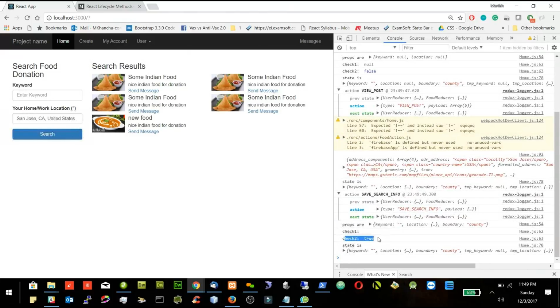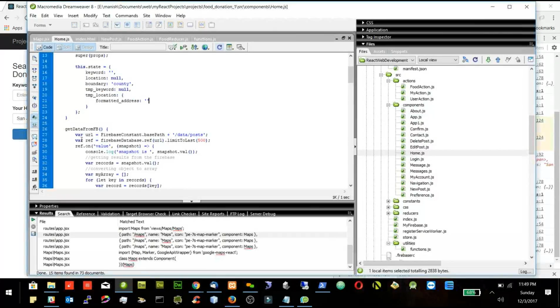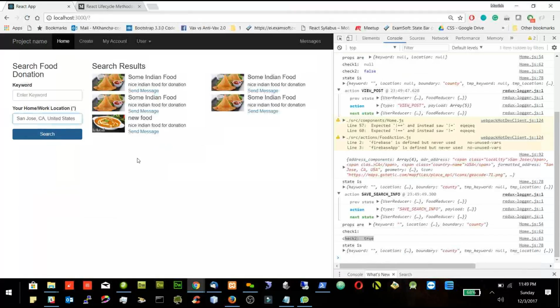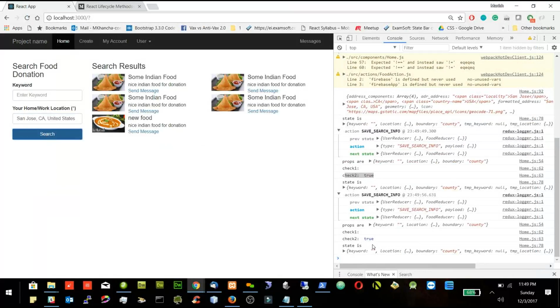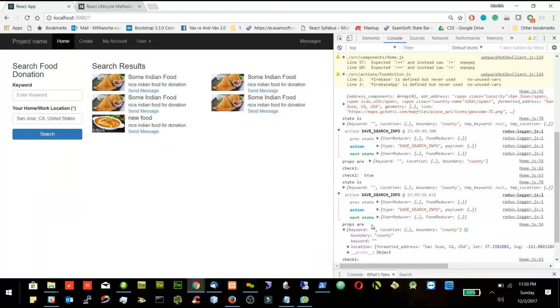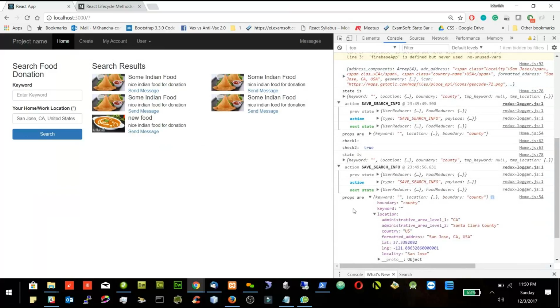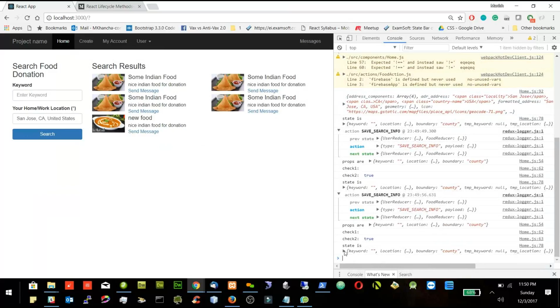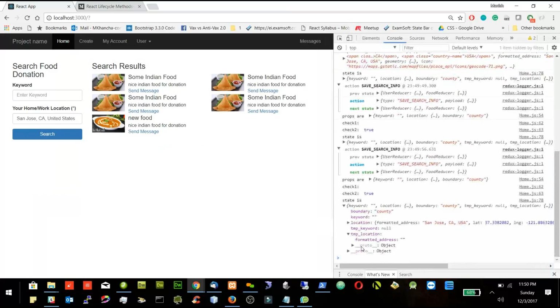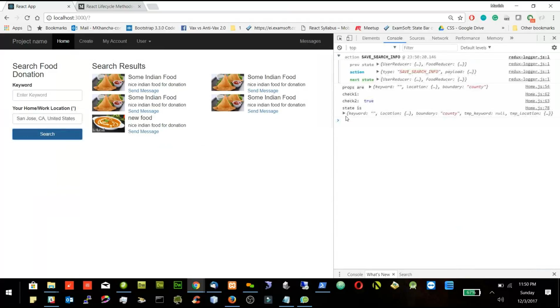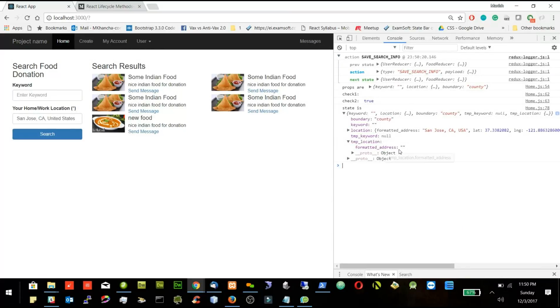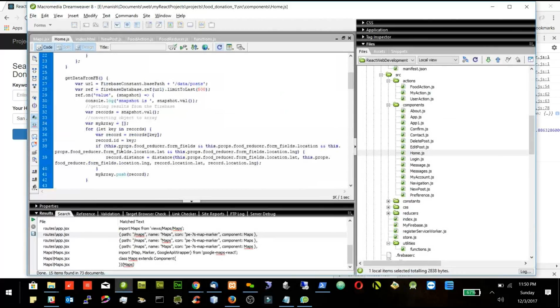Now I'm getting check 2 true. That means the state is changed. And if I click again, hmm, I'm getting this true again. It should not come true again because it should be the same as the first. It should be because the state is this one. It has not updated the state. So when I click search the first time, the state should update the formatted address with the new address, which it is not doing.